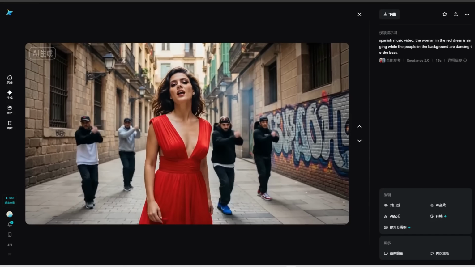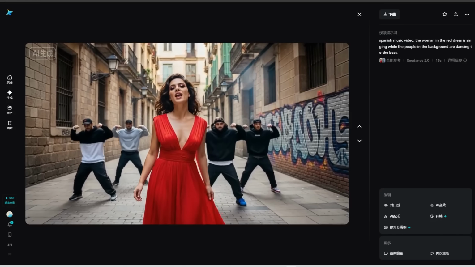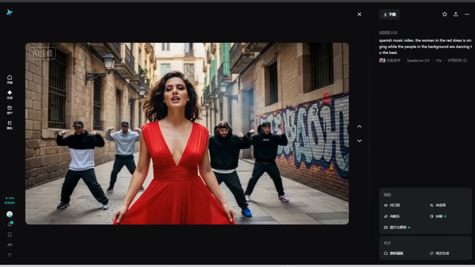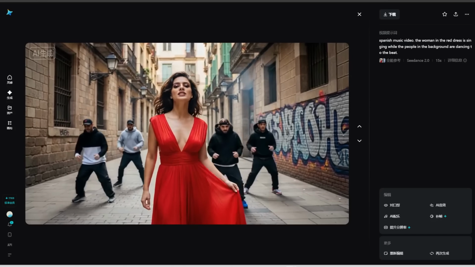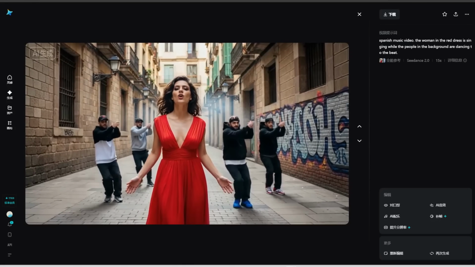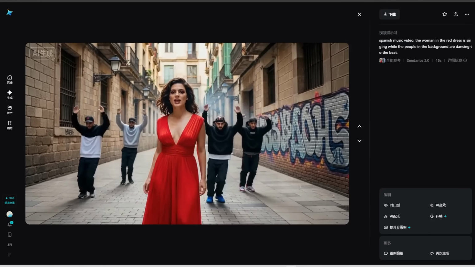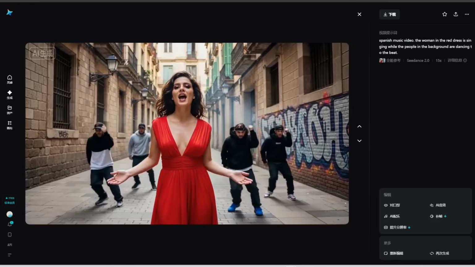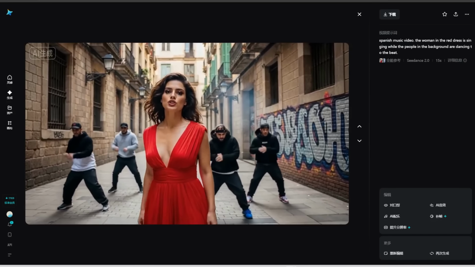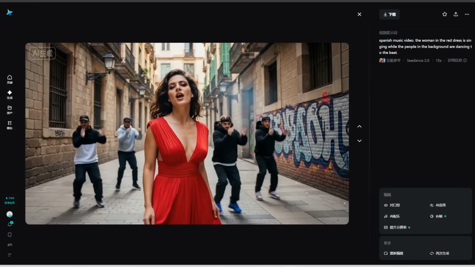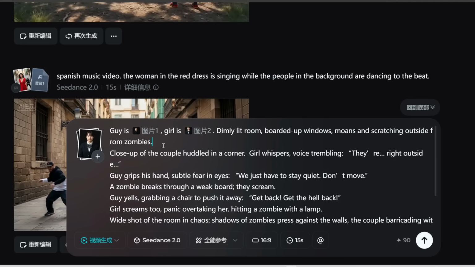It did skip some of the songs, so it's not actually following my reference audio exactly, but other than that, her lip sync is pretty good and the dancers in the background are dancing to the beat. I'm sure you can edit this and refine it further, but with this tool now, it's also really easy to create music videos.